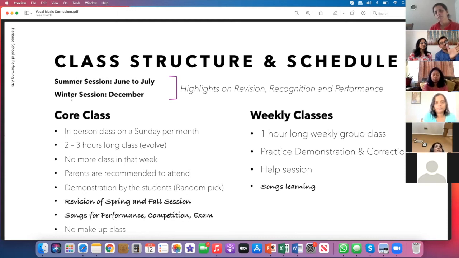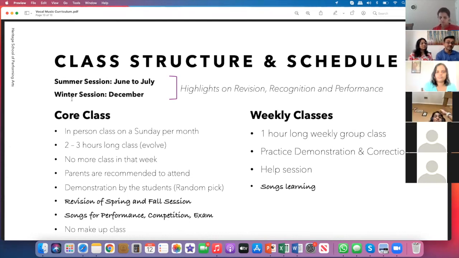We'll observe how much you have progressed. We'll have some recognition awards type of ceremony during the month of June, July. And we'll try to organize some performance. And we'll possibly not learn any new core items in the month of June, July. So the change is going to be revision and focus on performance, competitions, and the students who are going to appear for the exams. Those are the things where we are going to focus. We are also going to teach some light songs, some semi-classical songs during that summer session and the winter session. But you will not get any new core lessons in the month of June, July, and December.